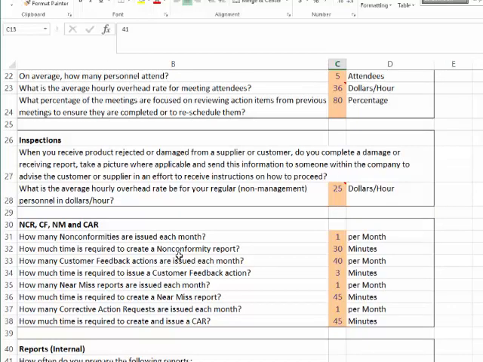How many nonconformities do you have at your company? Some people have quite a few. Let's say our processes are pretty stable, so we have perhaps one a month. It takes about 30 minutes to prepare that report. Customer feedback, input from our clients, we get about 40 a month, and just to initiate that process takes about 3 minutes. We have an automated form to do that, let's say.